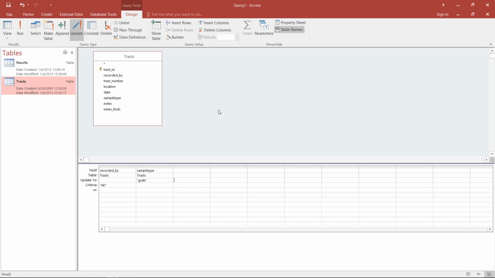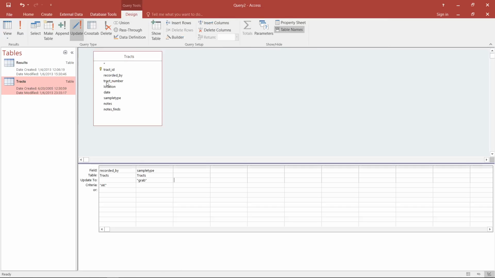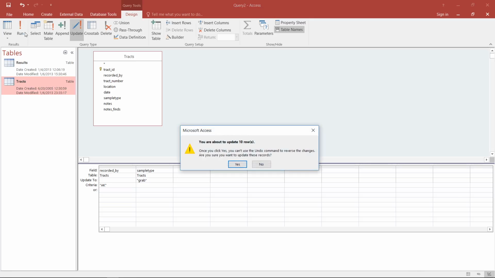So apart from making backups, it is good practice to use the view option before you run this query and see if the result is what you would expect. So it will now show us what values will actually be changed. Now, I'm quite sure that this is okay. We entered the criterion AK. We want to change it to grep. So let's go for it and just run.